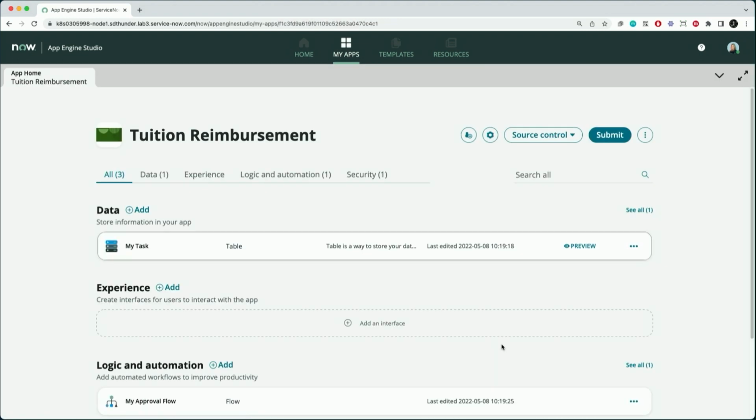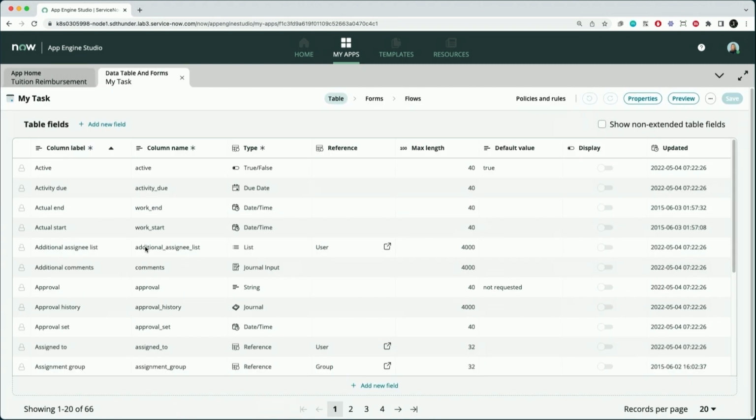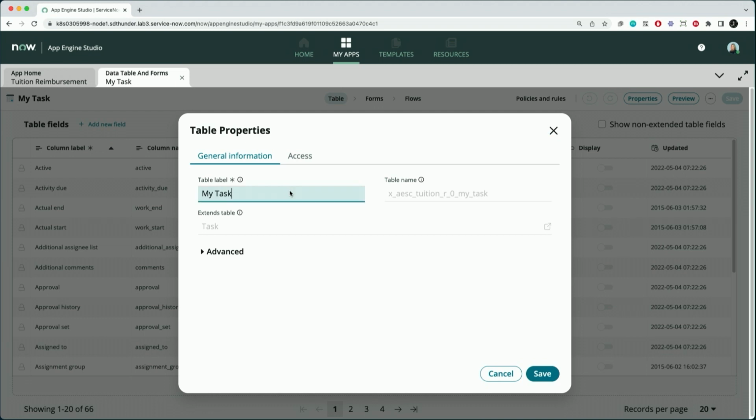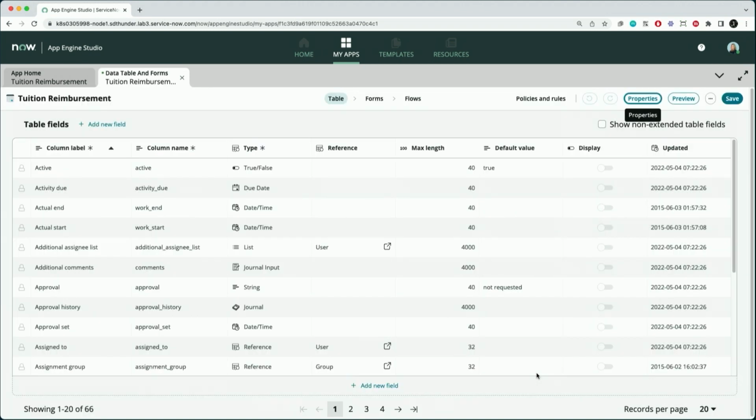All right. So we have our app, and we can see that it gave us everything that came in the template. Now, the first thing she's going to want to do is click into the table, which opens it up in this beautiful table builder. If you haven't seen this, check it out. It's awesome. Now, of course, we don't want a table called My Task. Let's just change the name over to Tuition Reimbursement. There we go.